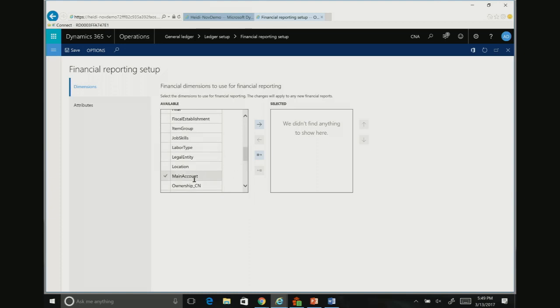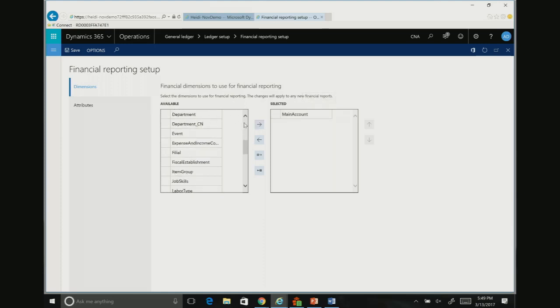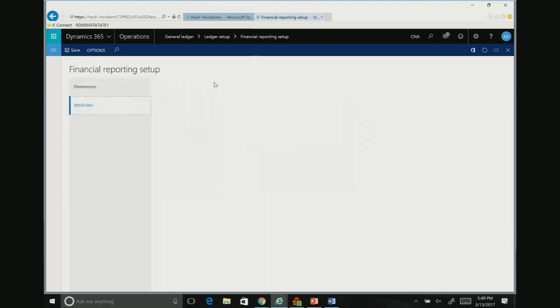So there was a slight issue on my machine here. Main account should always be selected, and you should see that by default. But any additional dimensions that you want to add, you can specify business unit, department, and then you can change the order of these dimensions as well. So if I really want department to show as the second segment, I can reorder. Now, one thing to call out here, I'll also call out the attributes, so let me talk about that first.